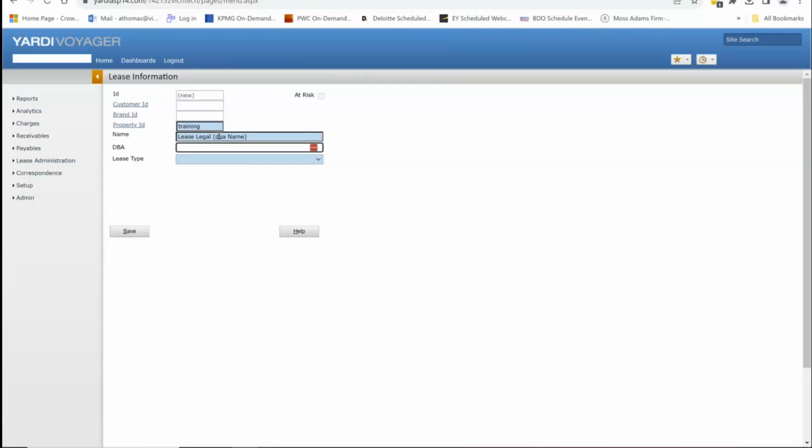field, because this enables you to search by the DBA name when you're searching in other windows. This DBA field is not searchable. So for example, when you're entering a receipt, very often the check will come from the tenant with their DBA name on it, and this way you'll be able to search for that tenant much more easily than if you just put the DBA name in the DBA field.